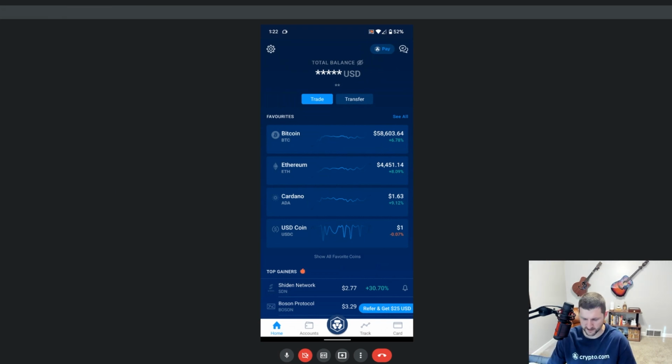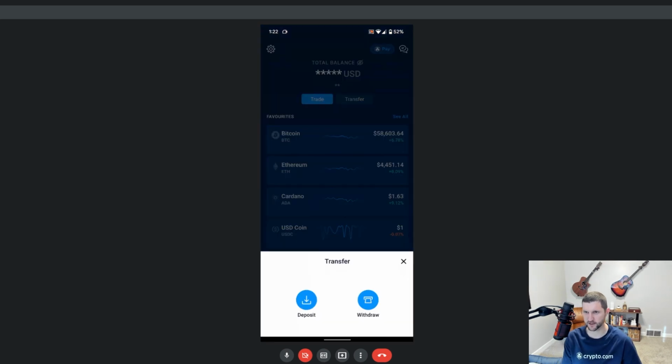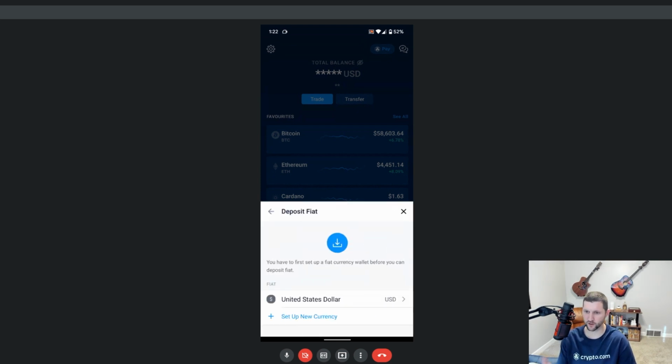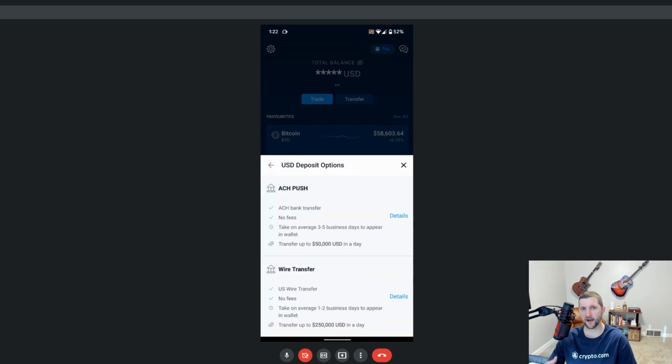I've already put in my password because it is password protected, and I'm going to want to deposit some funds to be able to buy crypto. So you can see here, I'm going to hit the transfer button at the top of the screen. I'm going to go to deposit, and now if I want to deposit crypto, I can just click on that and send crypto here, but I'm actually going to deposit fiat or USD. You can see it here. If you want to set up a different currency, you can set that up below, but I'm going to click on USD.